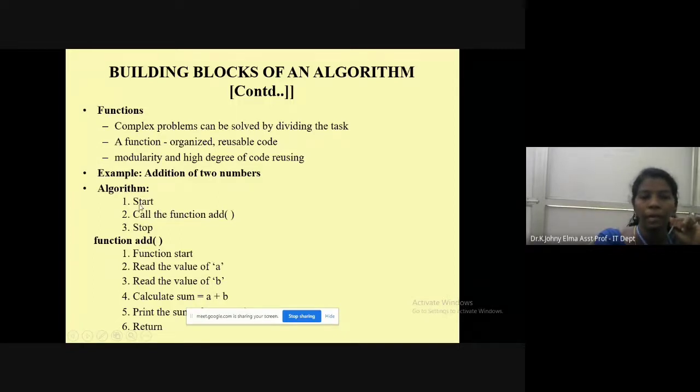So see here I have the start, then call the function add of. I have given a name for this function, add. Okay, add is the function name. Then I have a bracket. Whenever you write a function, it should be like this. The bracket after add of must be there. Only then is it a function.